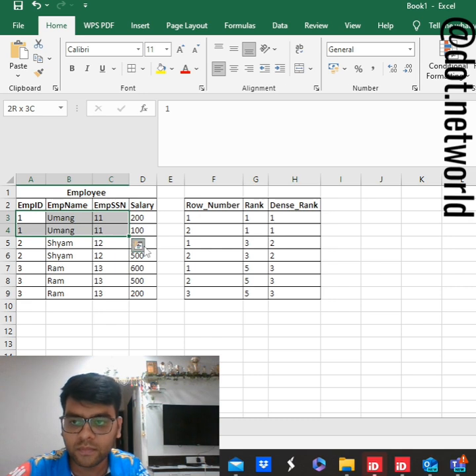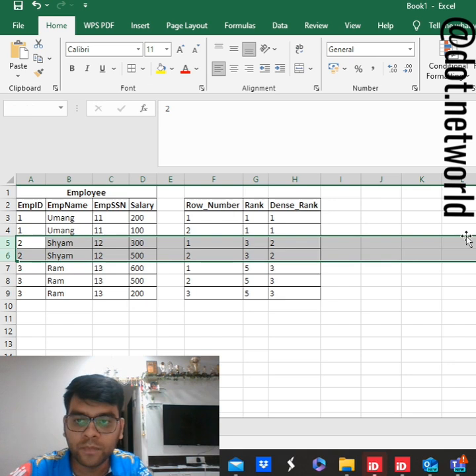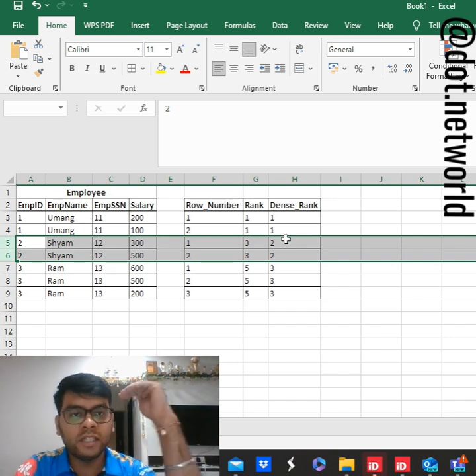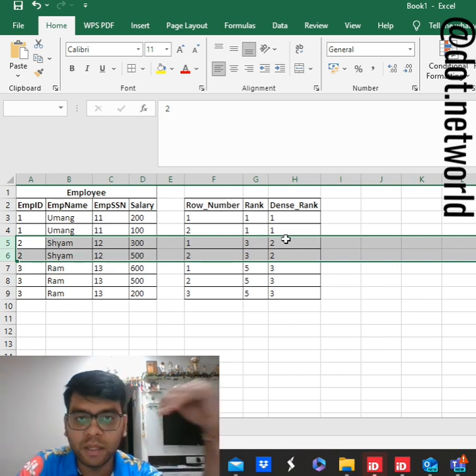Now if I go to the third row, the third and fourth rows are also the same, like Sham and the second employee. Now if you see, the row number again starts with 1 2. Rank will skip the number 2 and start with 3 3, and dense rank will start with 2 2.